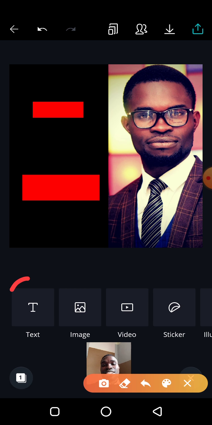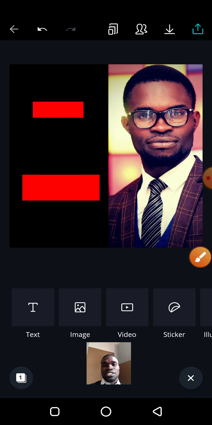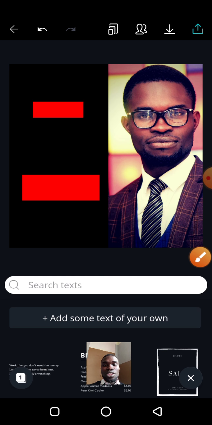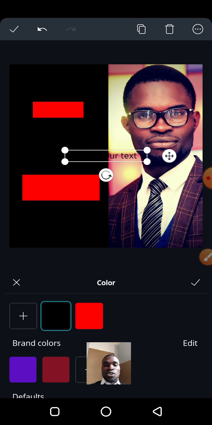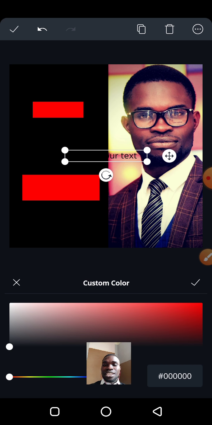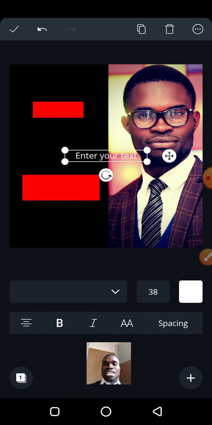Now, inside the text box here, we have different kinds of fonts. So I'll click on my text. After doing that, I'm going to add some text of my own. Then if I click on it, what it's going to show me is a text in dark shade. But I don't really like that. So I'm going to click on the color palette again, then take it back to white. It's looking a lot nicer and cooler for me.